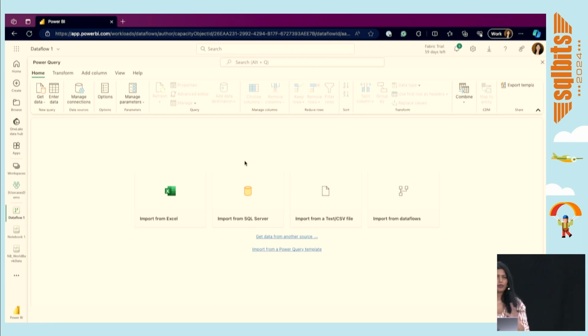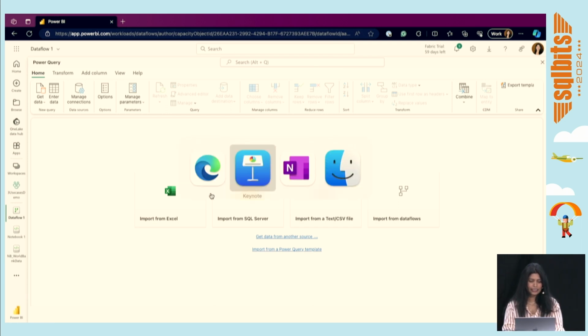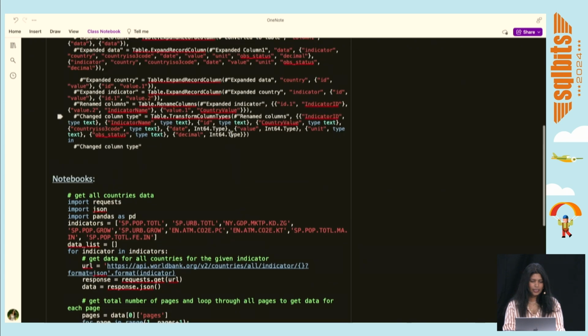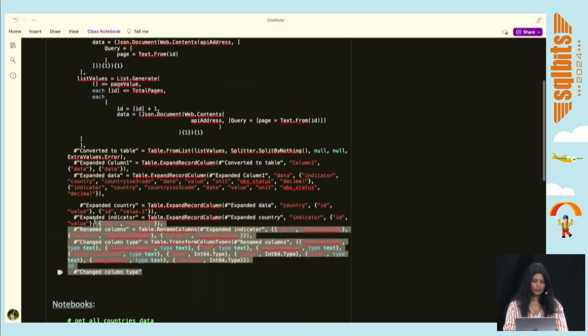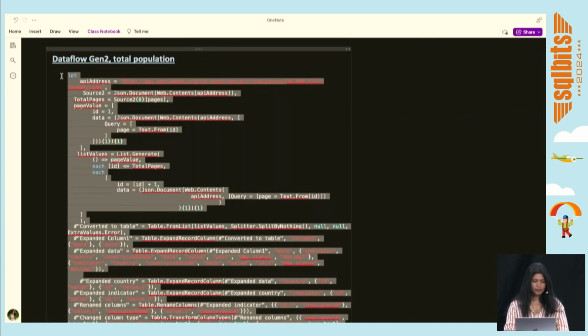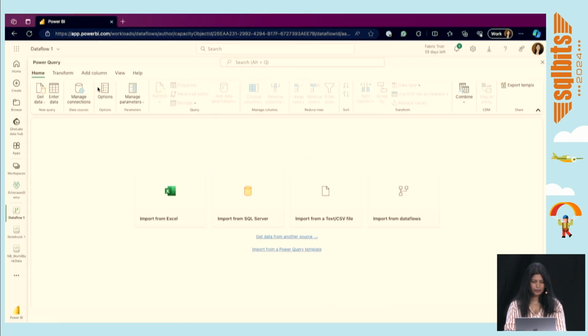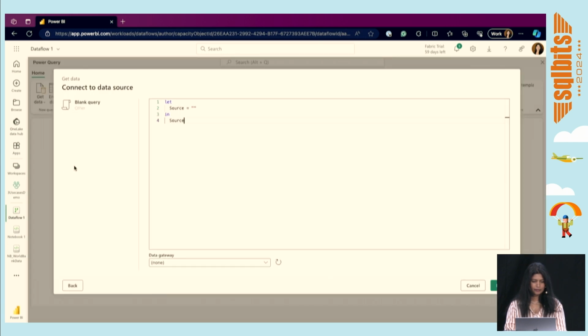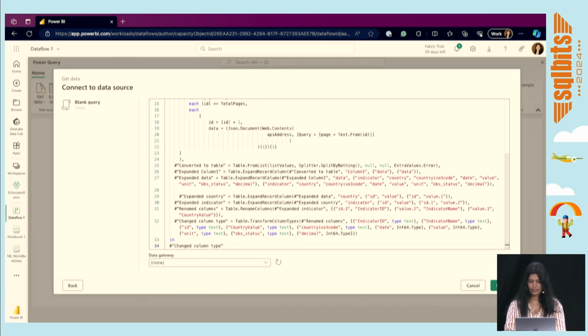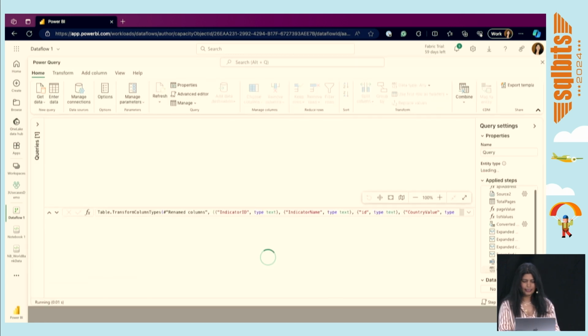So in this case, what I wanted to do is go and get data into my Gen 2. I have a code which is already created. So let me go and click Get Data, Blank Query. I'm just going to paste it and click Next.